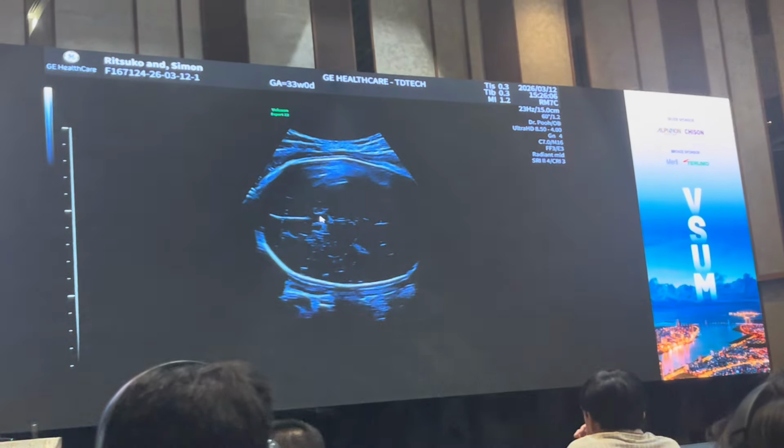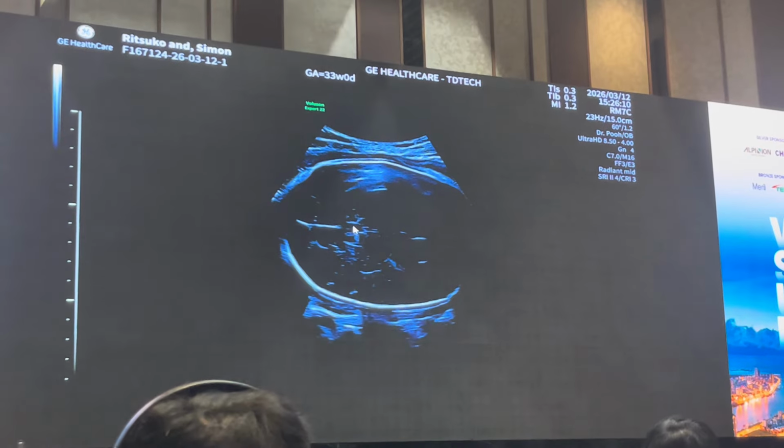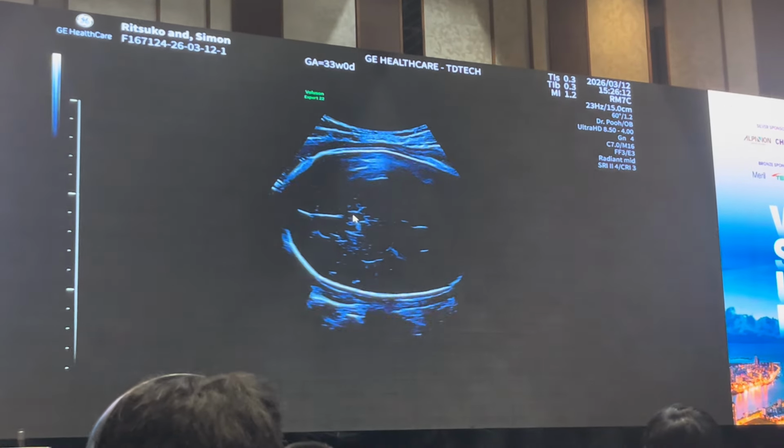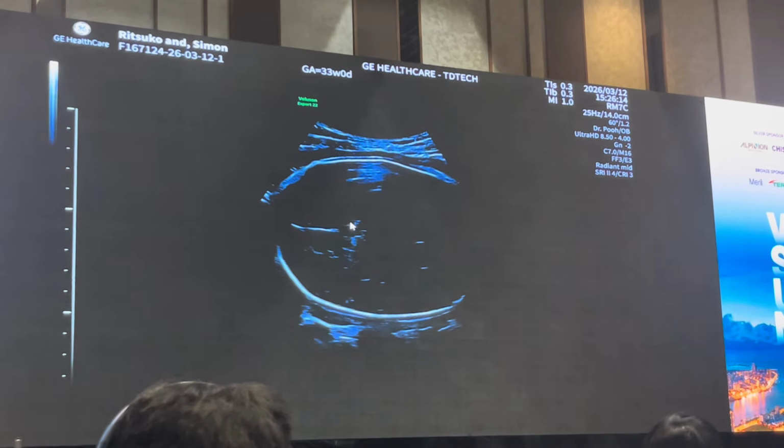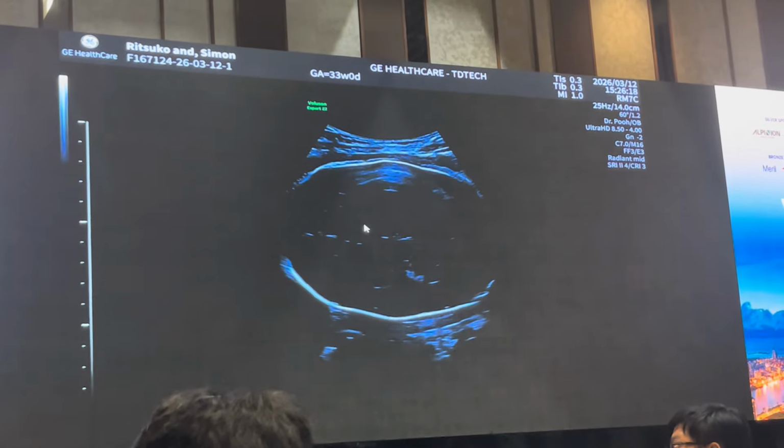My next step is what probe do I use? When I select, I have the options of an intercavity probe, a C1 to 9 probe, and there's also a 5 to 9, which is a very nice probe, and then there is an RM7C. We're using the RM7C today. So we select the probe RM7C, and the next thing to do is to maximize the image.